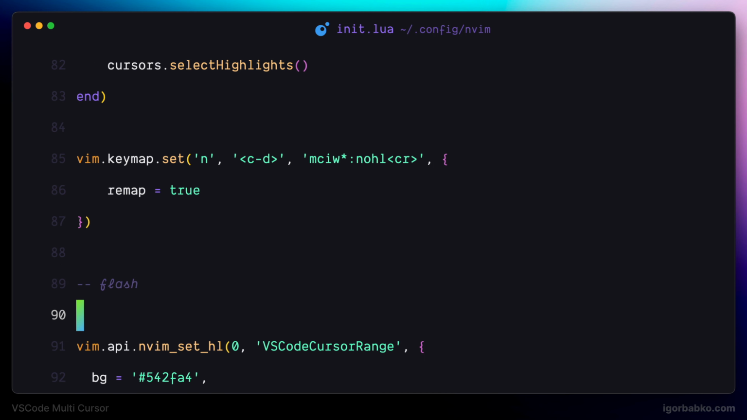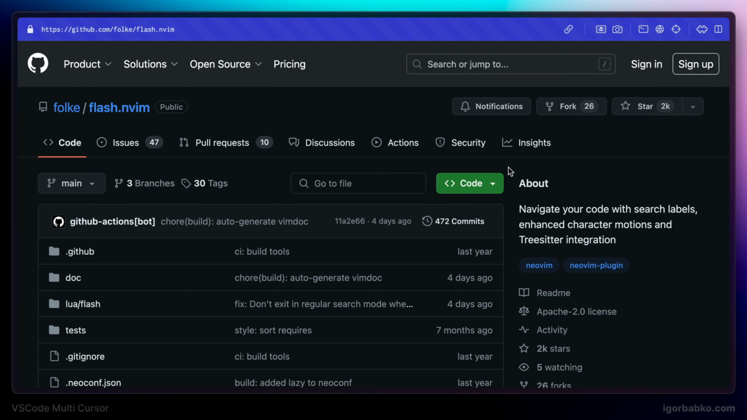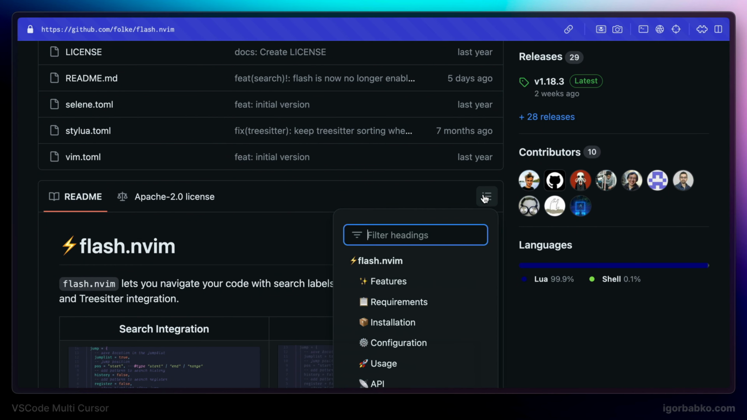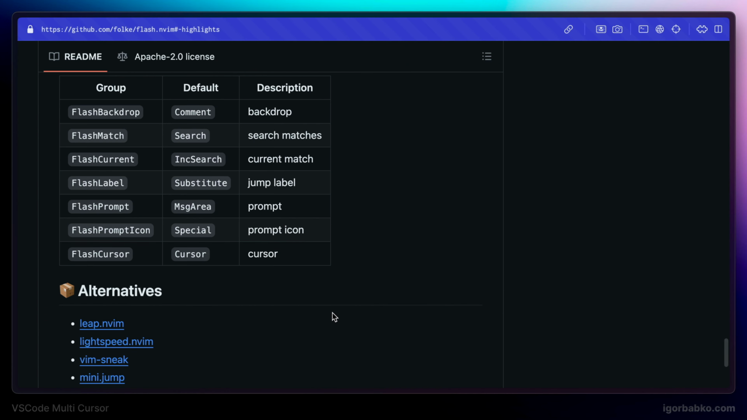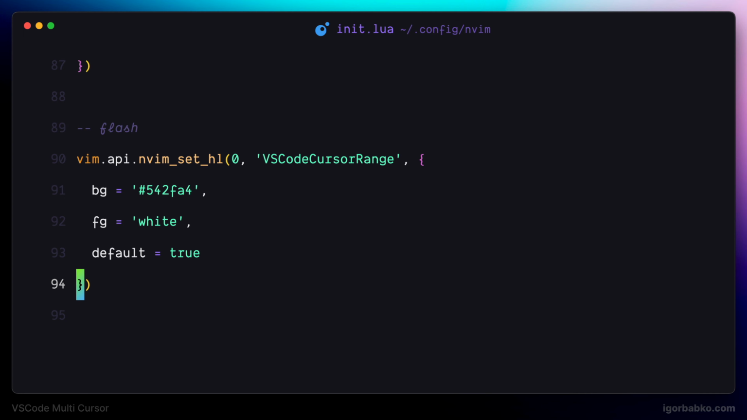And to know which colors Flash plugin allows us to customize, we have to take a look at its page on GitHub. And in here we can see a list of all available colors that we can override. I will redefine a couple of colors from this list, particularly color called Flash Label. All the color codes I have already prepared up front, so I'll simply use it in here.